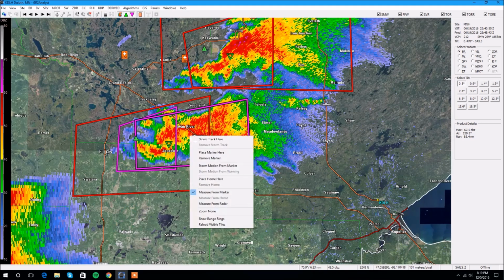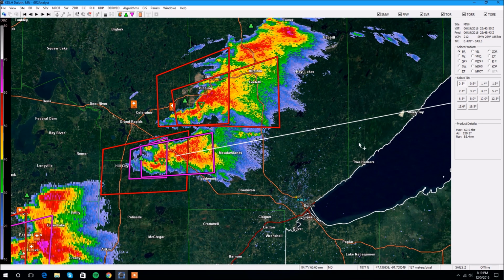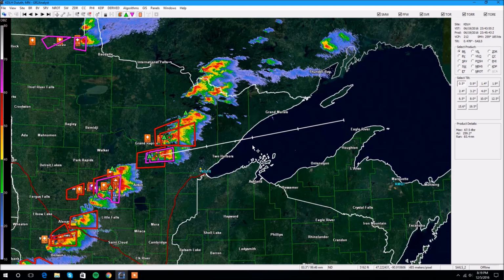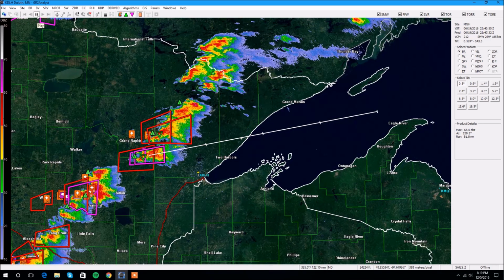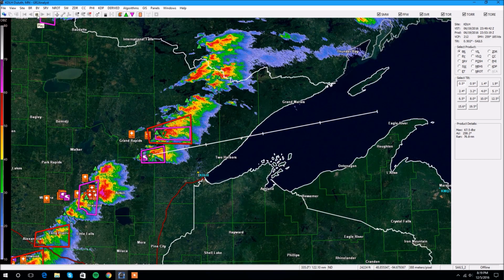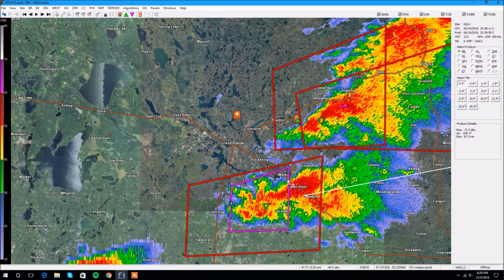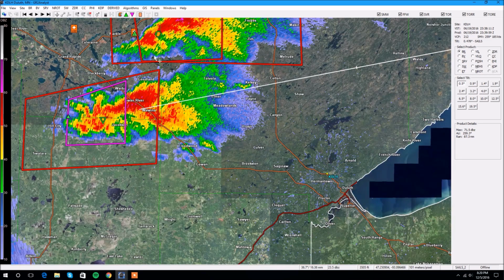Okay, and I believe it was storm track. Here we go. So now you're basically seeing the direction of a storm's movement. If you loop it, that's about accurate. So it's kind of nice when you're trying to figure out what direction something is moving. These icons here just show you the information that you're getting: hail icons, MDA icons, and OSR icons.